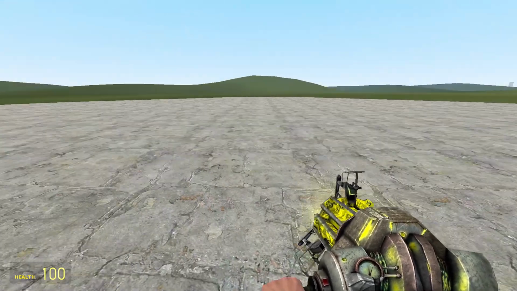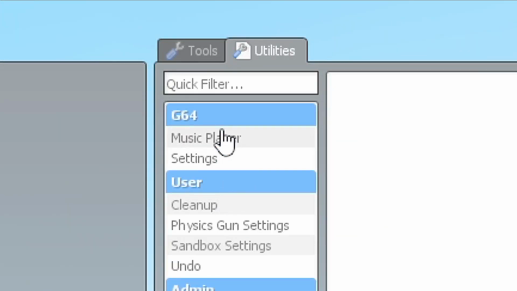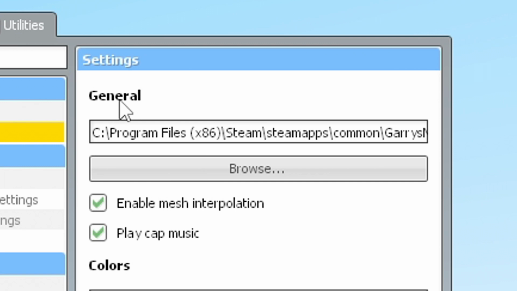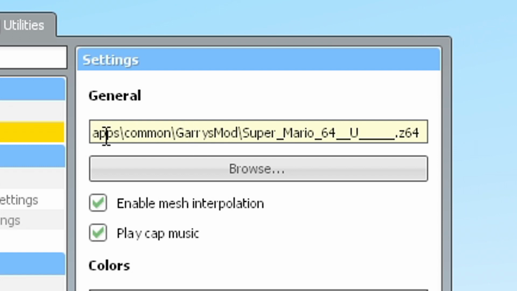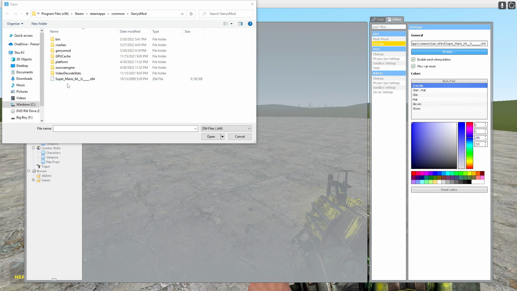Once you're loaded in, in your Flatgrass, you go to Utilities, and you go to G64. And you go to where you have your ROM, and you type in its file location, along with its name, and it has to be .z64. Make sure it's .z64. If you don't know how to type it out, or you just don't want to, you can click Browse. It gives you a little window, and this is the one I have specifically. But just make sure you have a .z64 Mario ROM. I'm not gonna show you where to get one because legal reasons, but that's up to you to get.